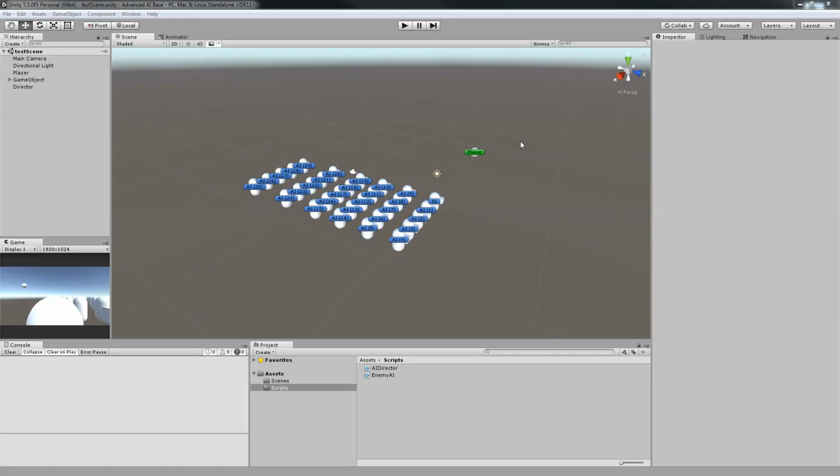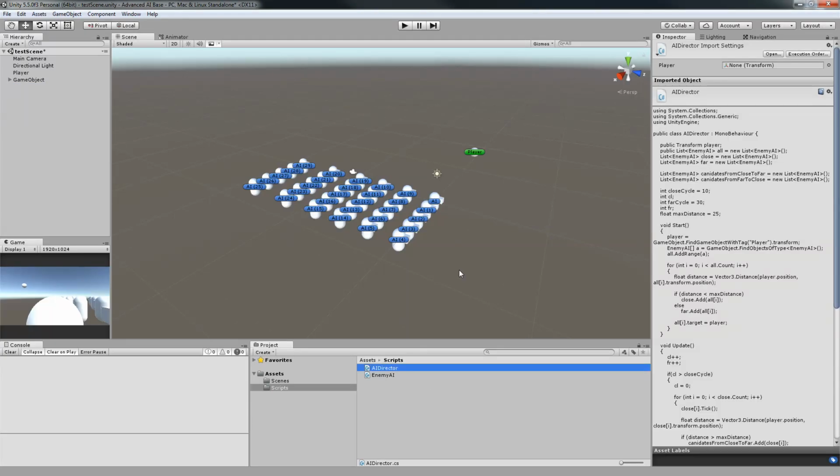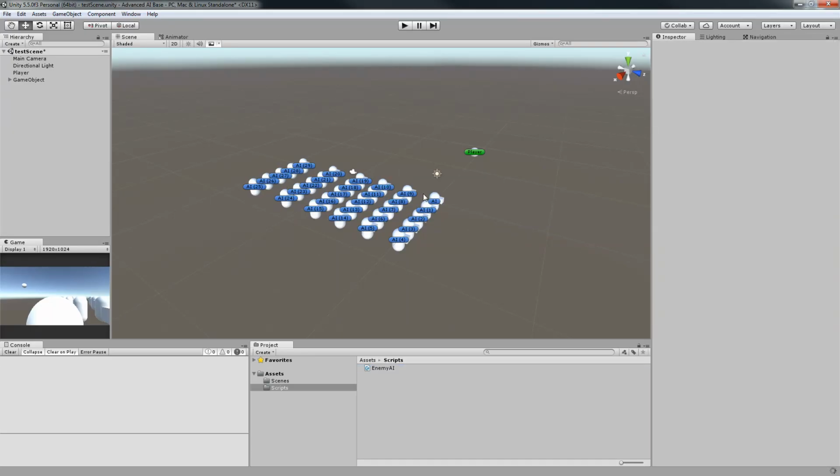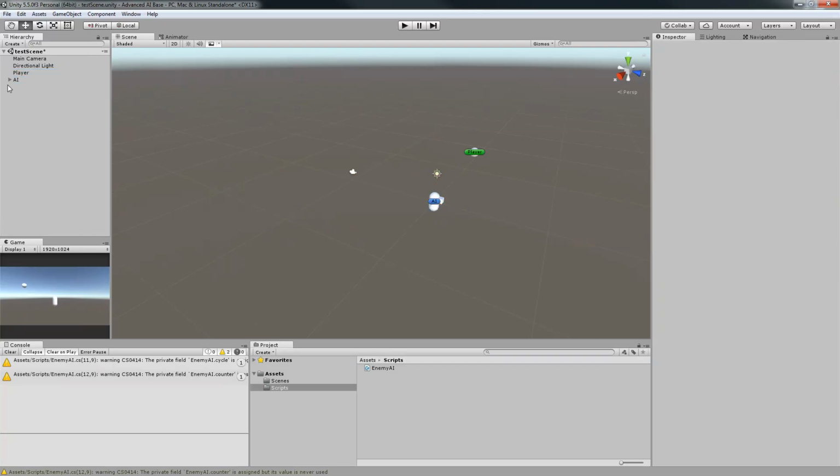So we are back where we were last time. Now let's start deleting a few things. We're not going to need the AI director for quite a while, so we're going to delete that and just work with one of these. There's no need to use all of them because we have a lot more to do.